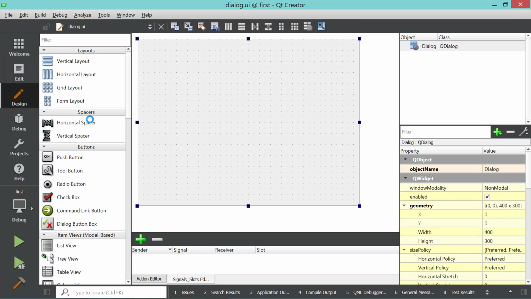Dialog.ui is the final file, and if we double click on it, we come to Qt Designer here, and we can now modify our layout and develop it. Let's create a layout here. So, vertical layout.